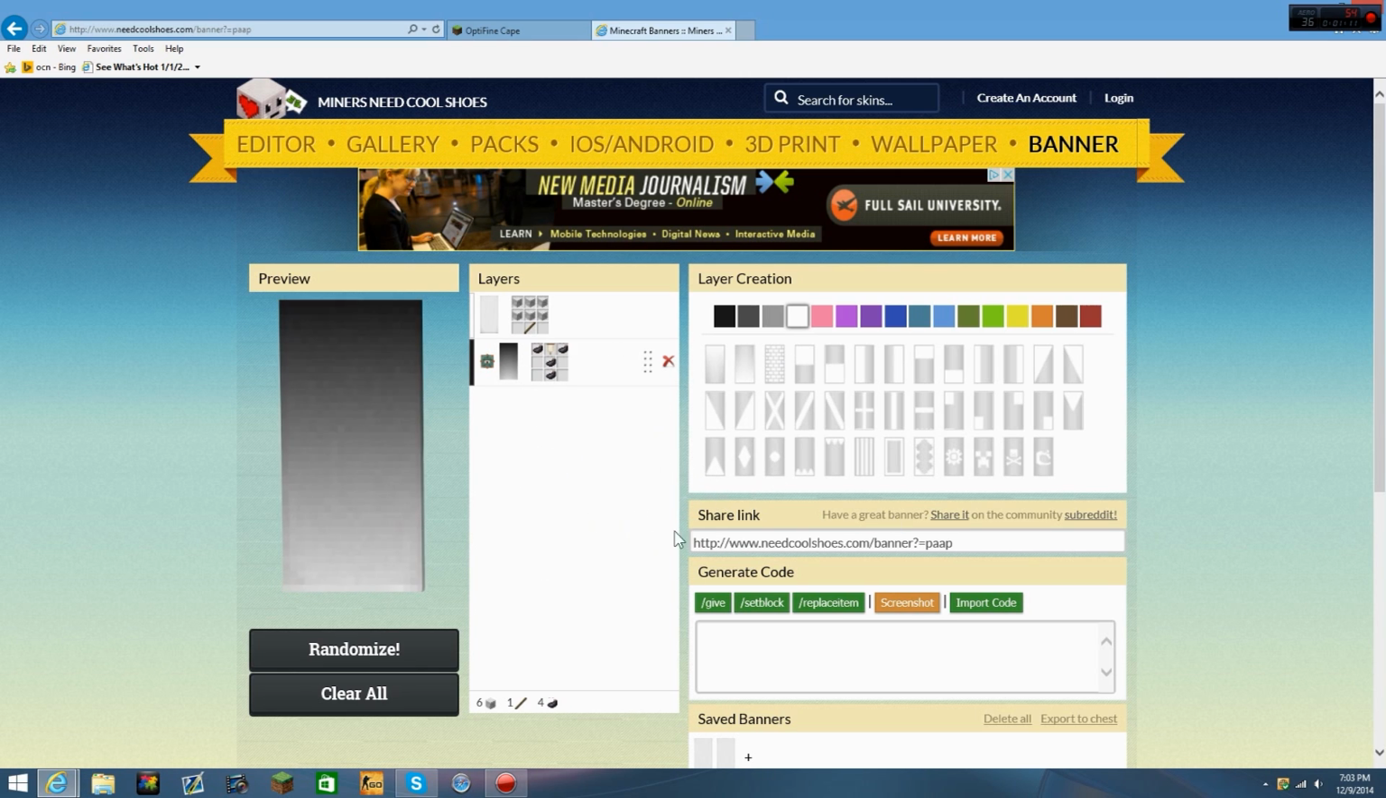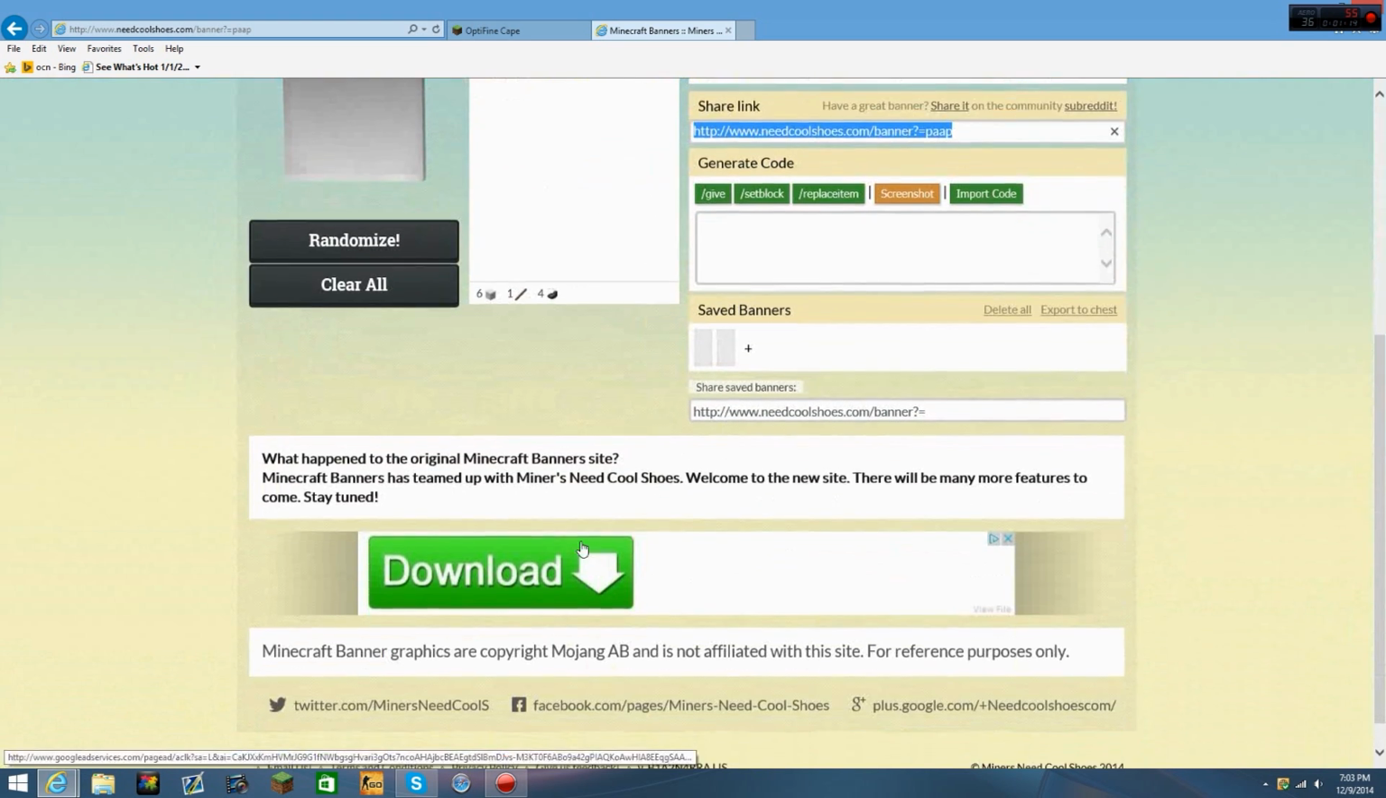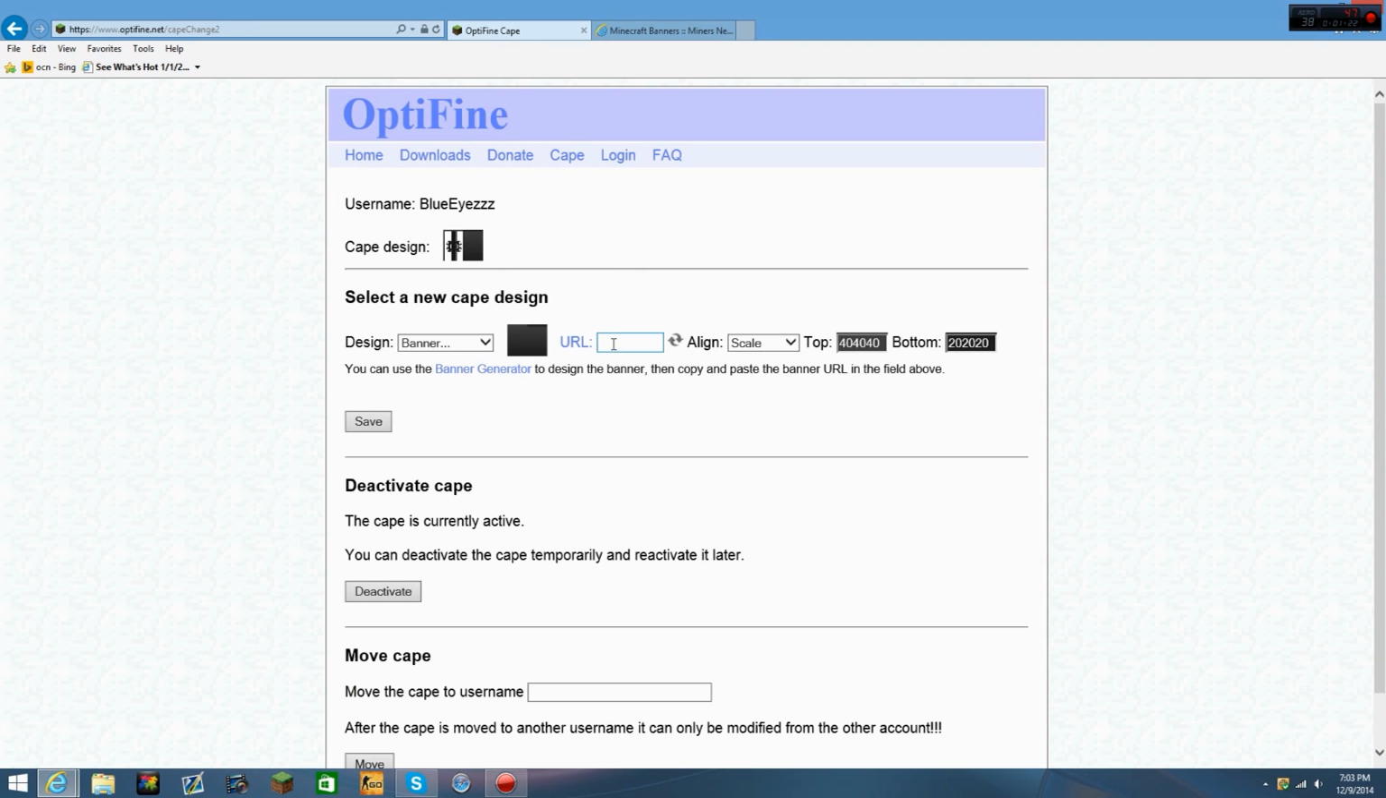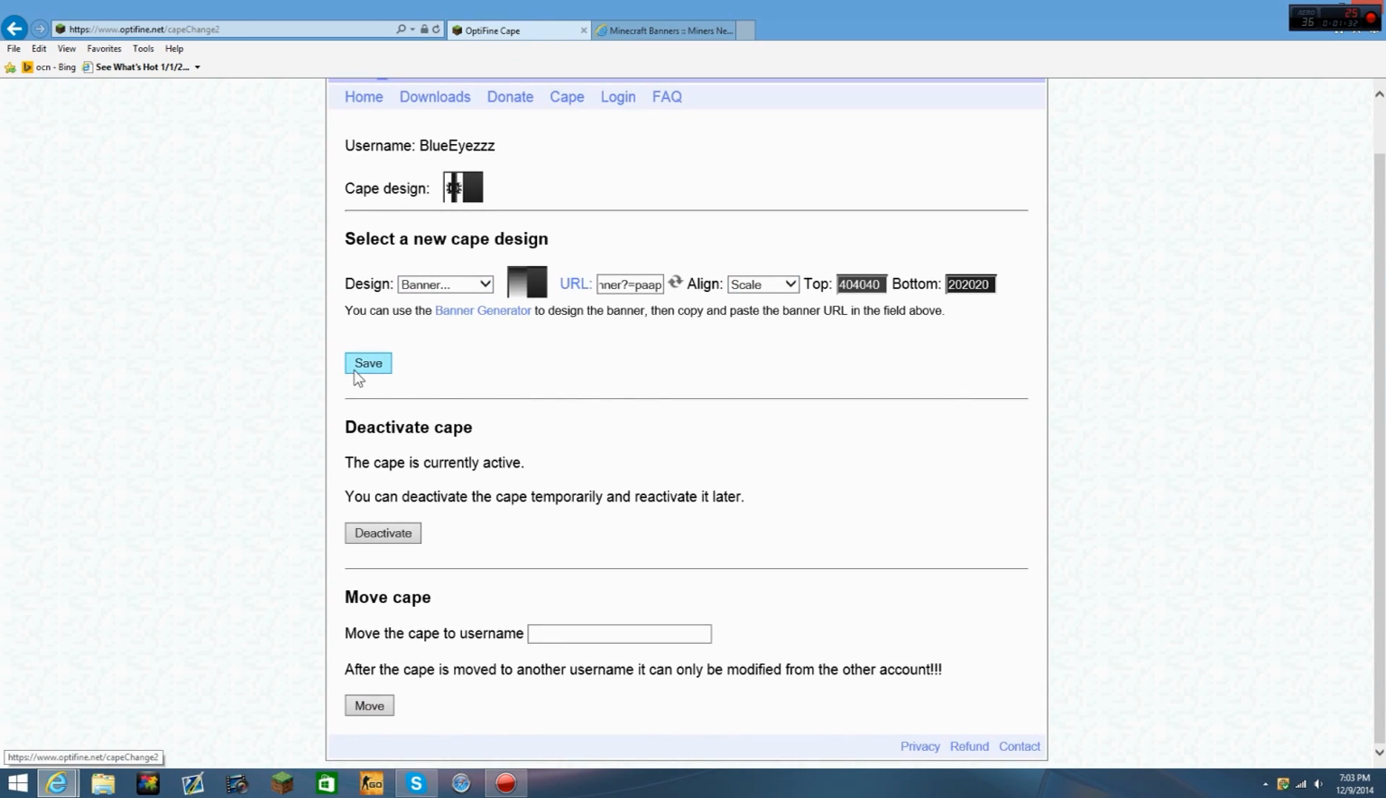And then once you have it, don't even worry about any of this stuff down here, unless you wanted to. I mean, you can use that link too, but you're just going to Ctrl+C it. You're going to come back here and where it says URL, Ctrl+V it, and then just click, and you'll see there's the cape. That's what it looks like right there. Don't touch any of this stuff, and you're going to click save.